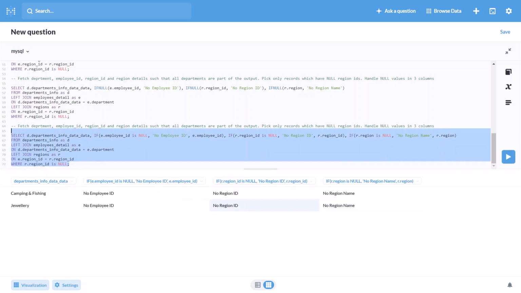Okay, let's execute this. And you will see the output remains the same because all are null values and they are matching our criteria. So in this case, when employee ID is null, it will give no employee ID. If it would have been present, it wouldn't have been null. Whatever is the value present, it will give that output only.